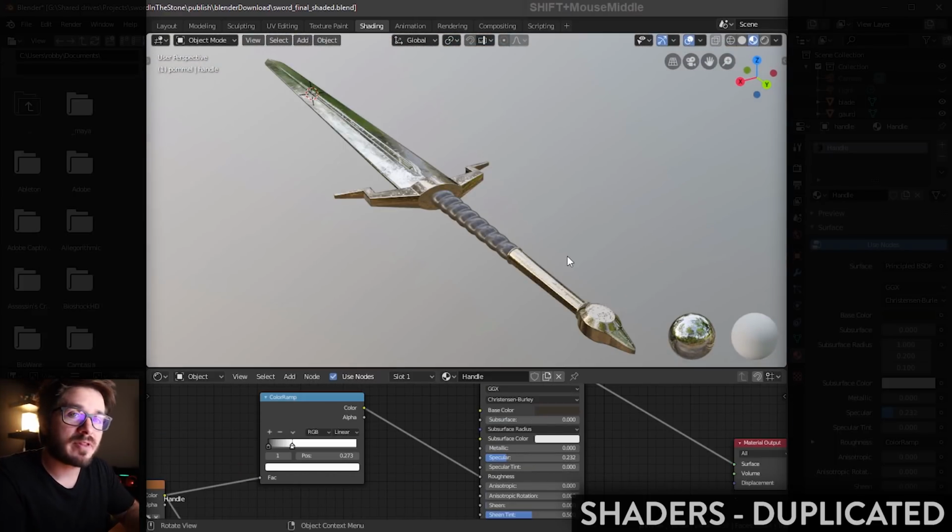Great. So that's wrapping up for the base shaders of the sword. And then in the next chapter, what we'll do is we'll start taking a look at how to texture paint and actually how to get these runes to start glowing.